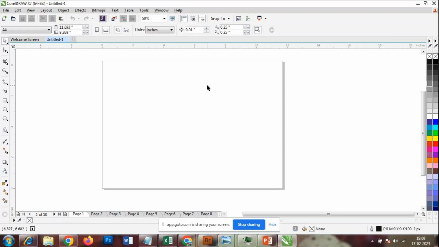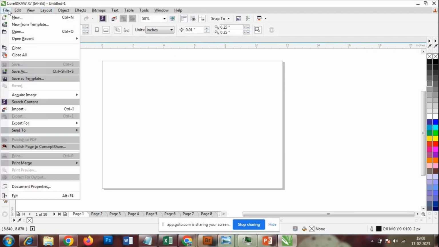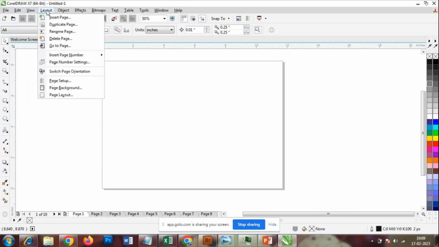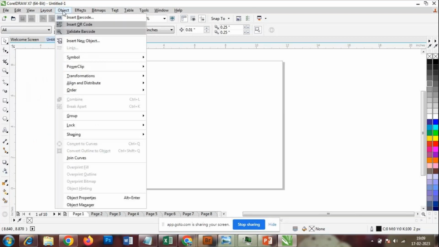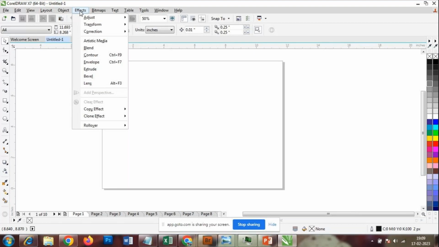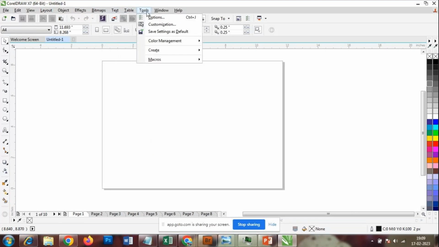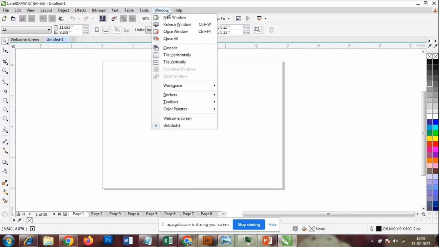Next we have the menu bar over here. We have the file menu, edit menu, view menu, and layout menu. And here we have the object menu, effect menu, bitmap, text, table, tools, and windows, and the help menu. In the windows menu, any toolbar which is not displaying, we can see it in the window.